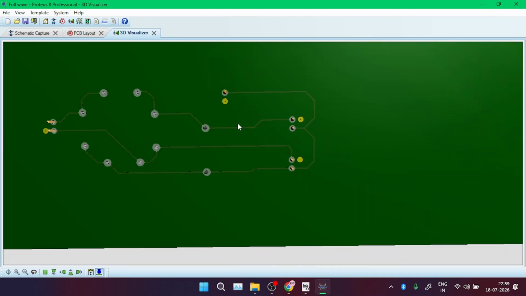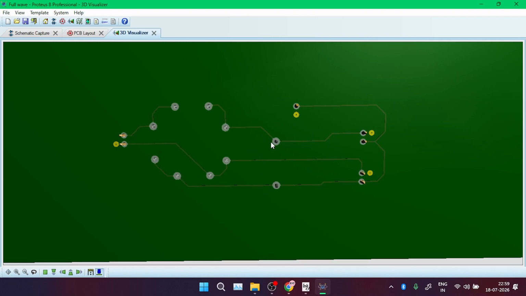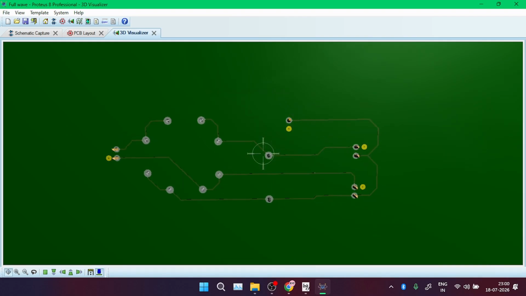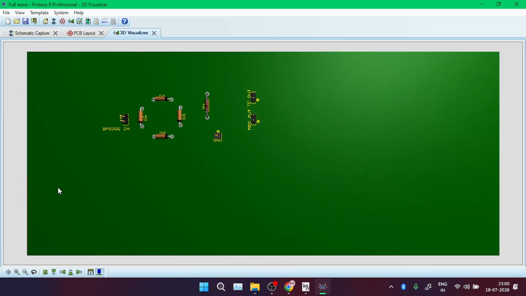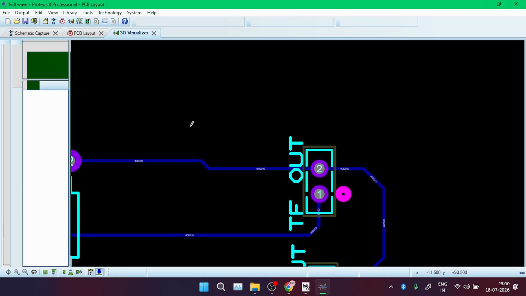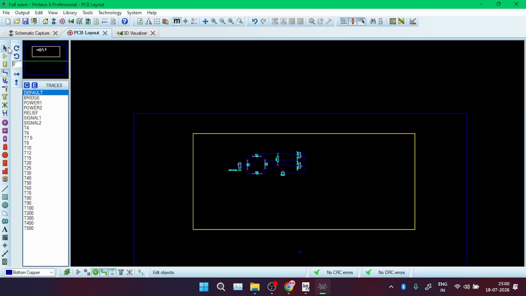Okay, so that's it. This is the complete layout. Yeah, we need to get it ready to print. So for getting it ready to print, yeah, and one more thing, we do have to resize this also, because we don't need such a big board.